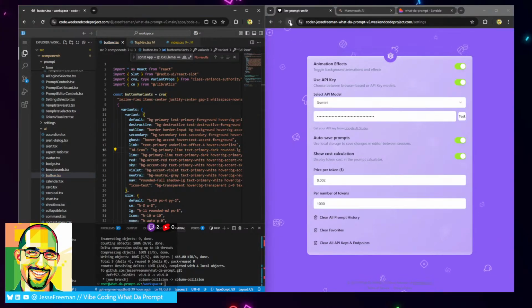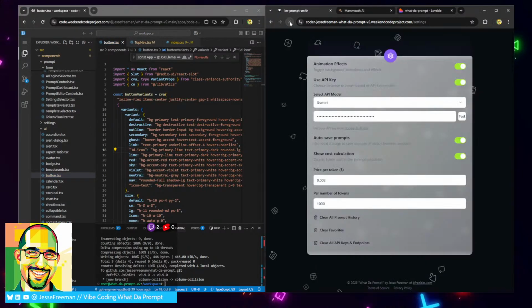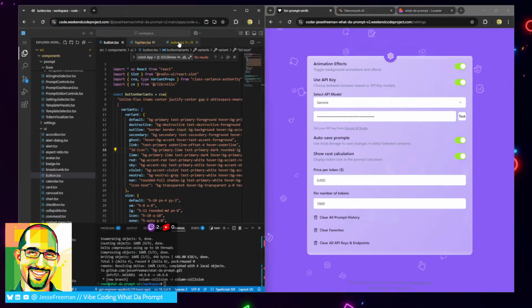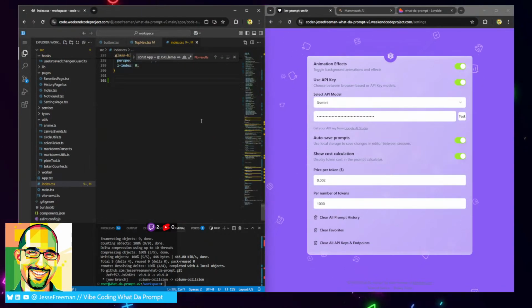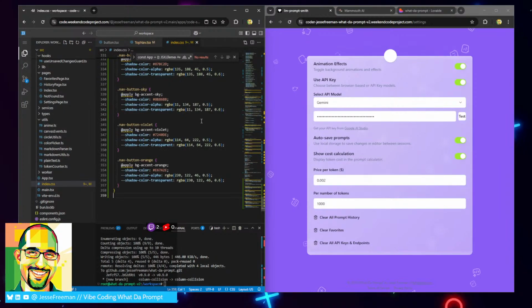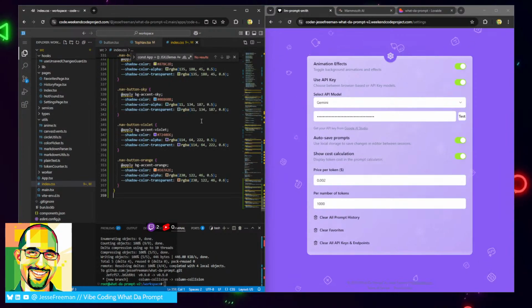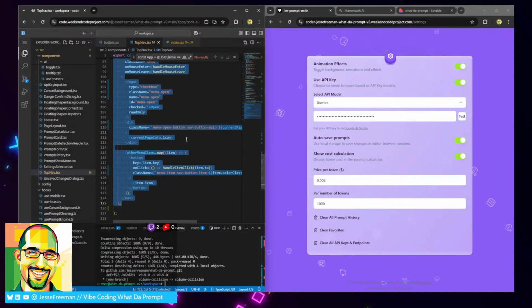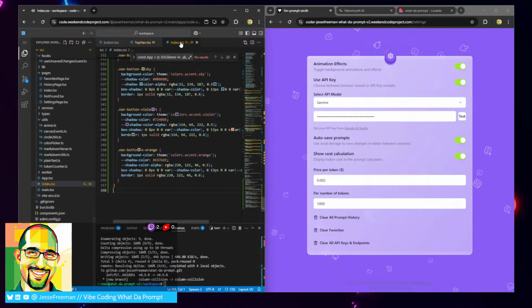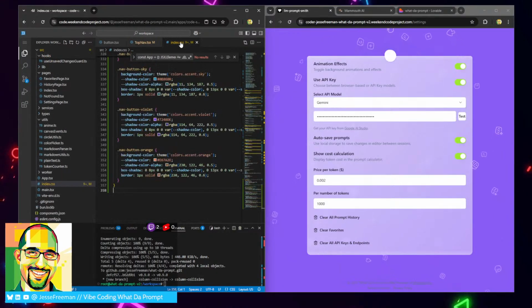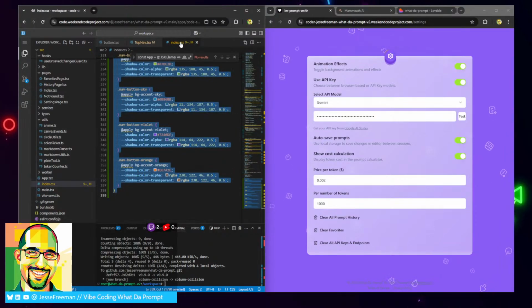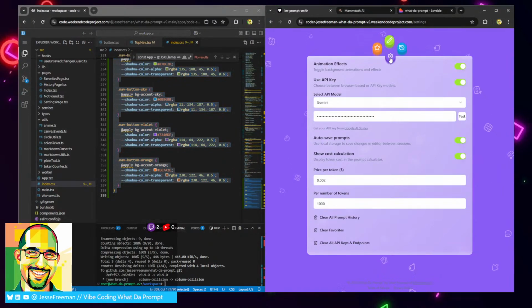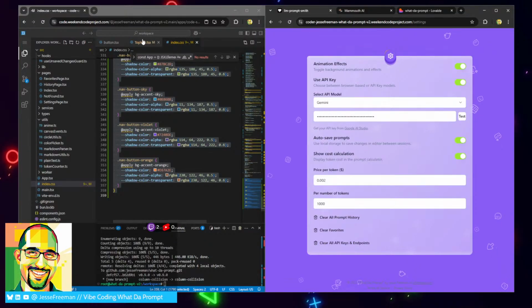What is going on here? Why am I not able to get the... Why are the drop shadows not working anymore? What did I break here? There we go. Huh. All right.